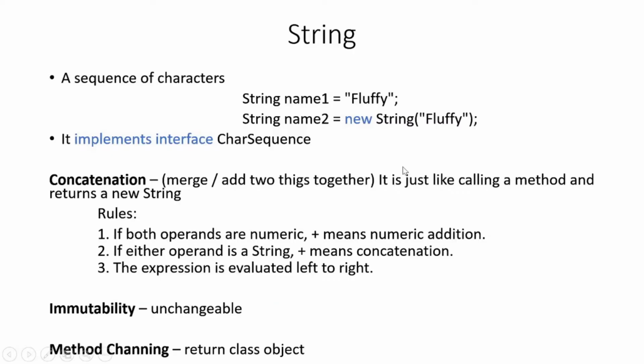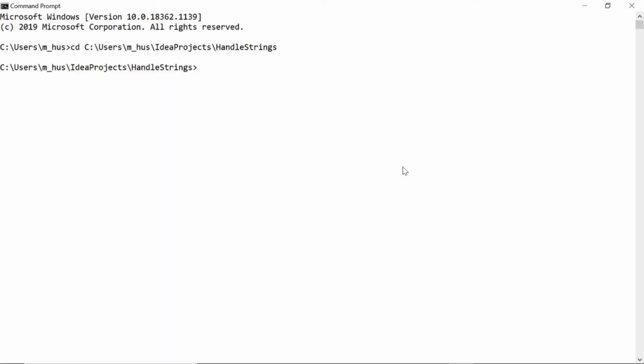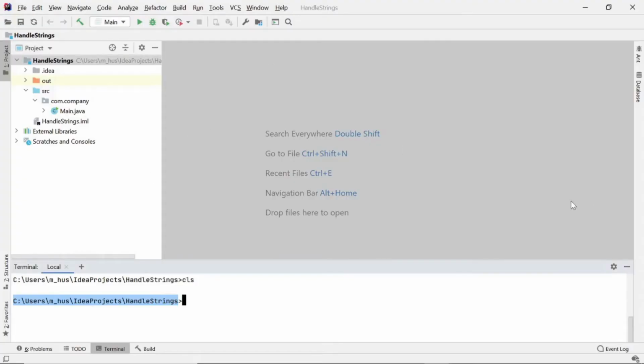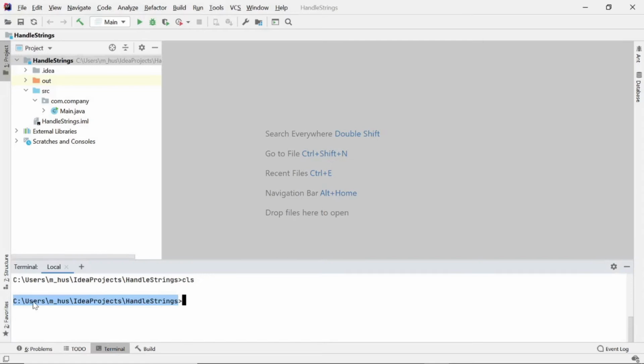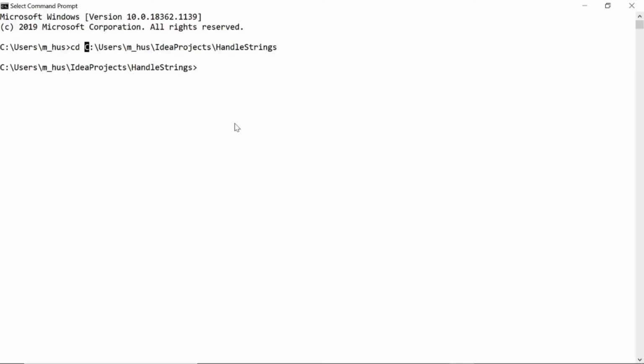For this video tutorial, I would like to use JShell, and this is a command prompt. The background is white and the text is black, so it stands out. First I change the directory into the IntelliJ project folder. I have created a project named handle string, and I have given this path. You can get the path of the project from the terminal, and I have changed the directory into this.